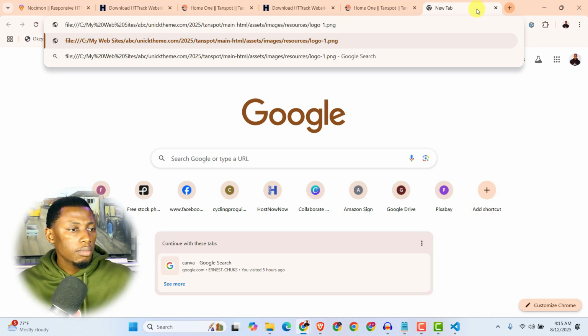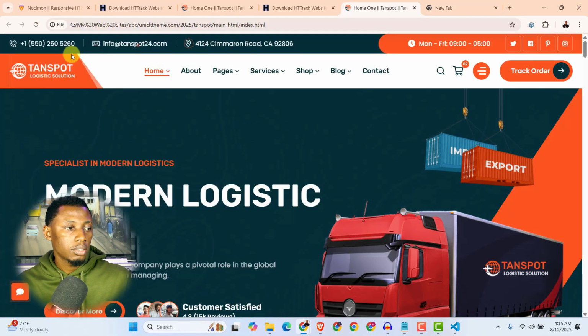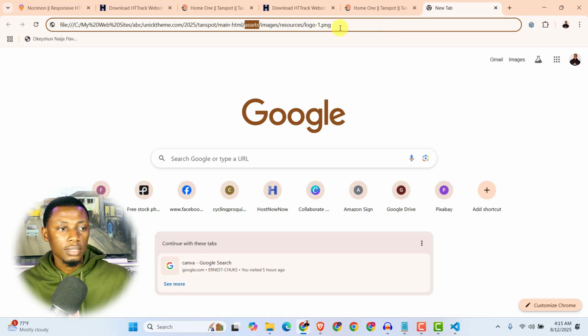Right now over here you can see that we have this main HTML assets. So it's basically inside the assets folder. Now this is just a path to this logo right here. You can see this is just the path, right? So inside the assets folder, inside the images, inside the resources. So let's trace this out, guys.